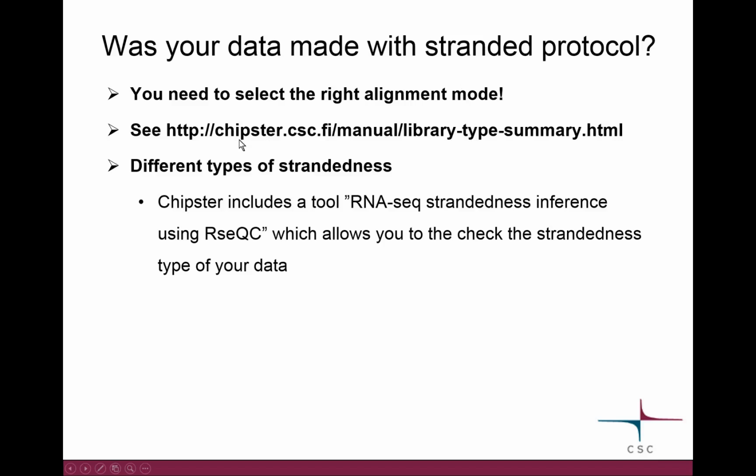We have actually, this is a very confusing thing. People ask about this often, so we have made a whole manual page about this because there are different stranded protocols, and you have to set that particular parameter in TopHat according to the protocol that was used for your data.